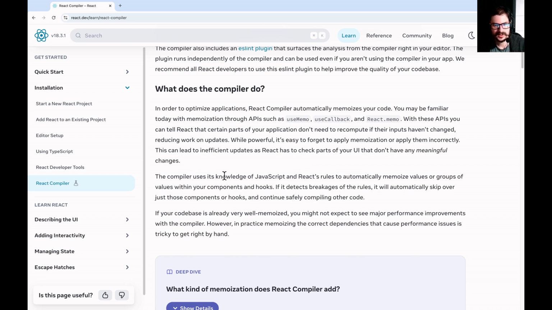So the compiler uses its knowledge of JavaScript and React's rules to automatically memoize values or groups of values within your components or hooks. Okay, so yeah, it does that. If it detects breakage of the rules, it will automatically skip over those components and hooks. I appreciate that. I can definitely appreciate that, because that's kind of the thing.